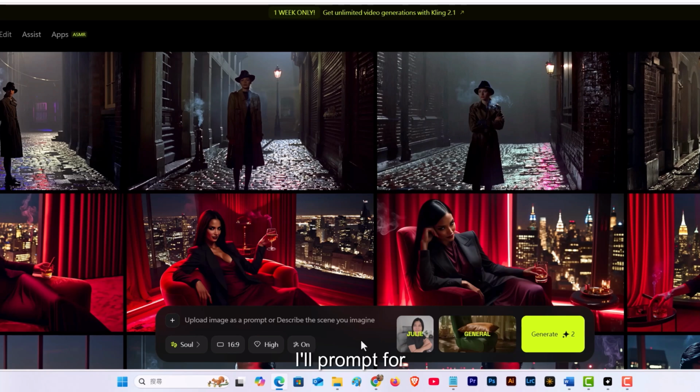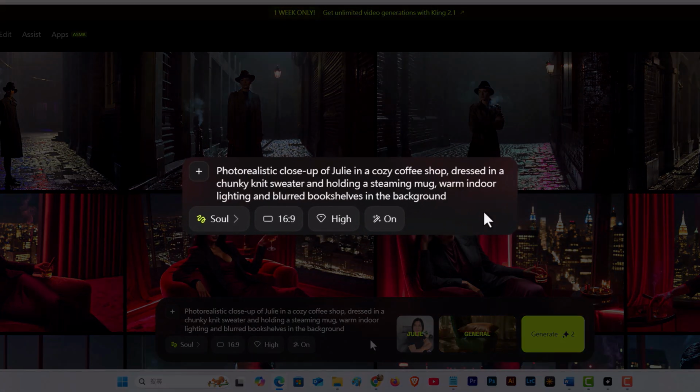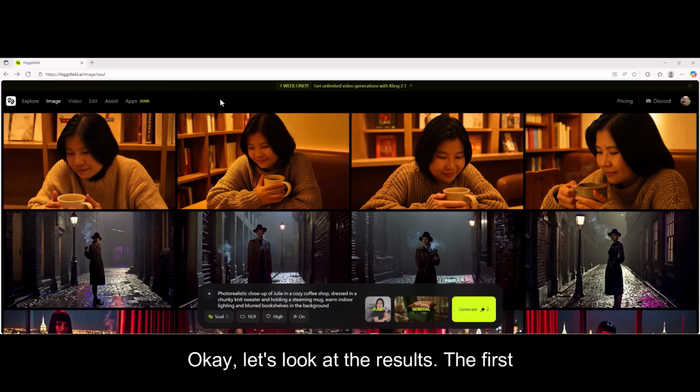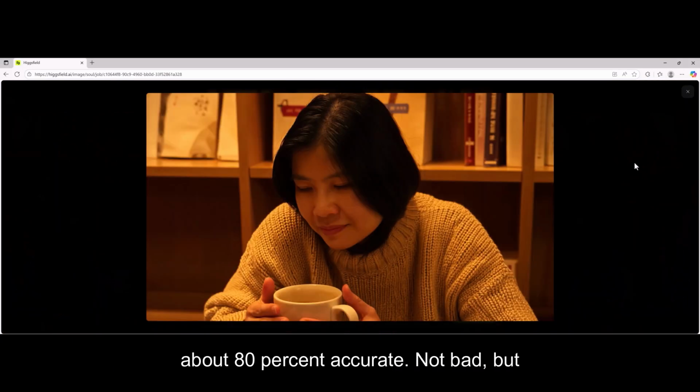First, I'll prompt for a photorealistic close-up of Julie in a cozy coffee shop, dressed in a chunky knit sweater and holding a steaming mug. Warm indoor lighting and blurred bookshelves in the background. Okay, let's look at the results. The first image, it kind of looks like me. I would say about 80% accurate. Not bad, but definitely not the best one.